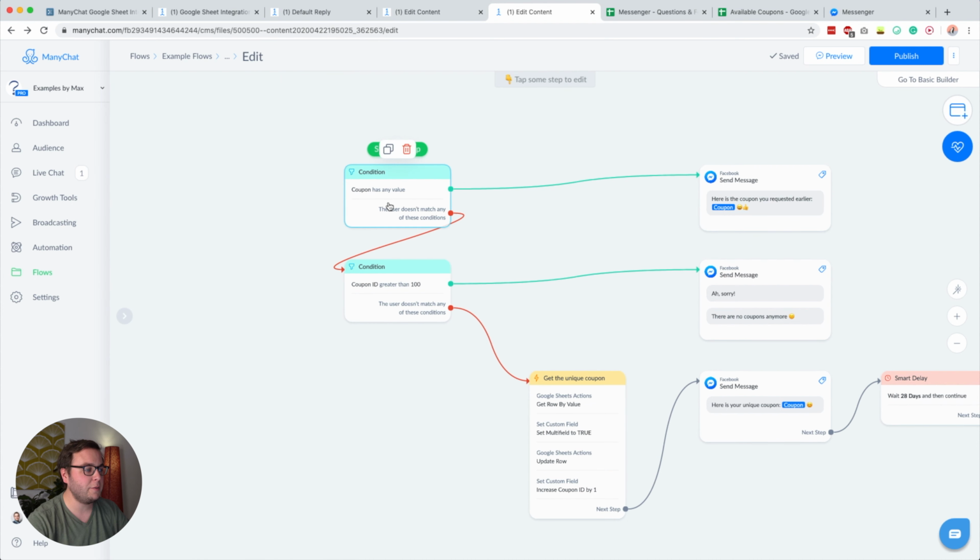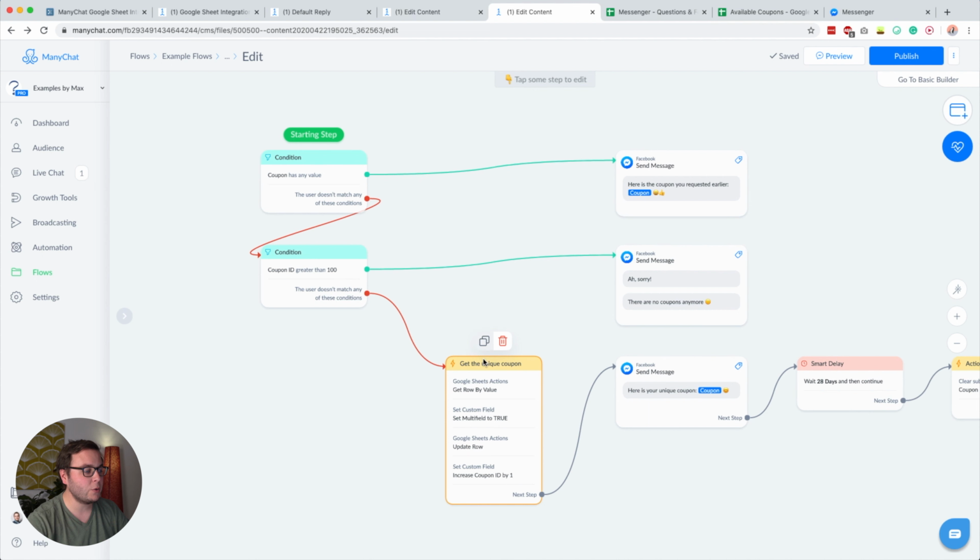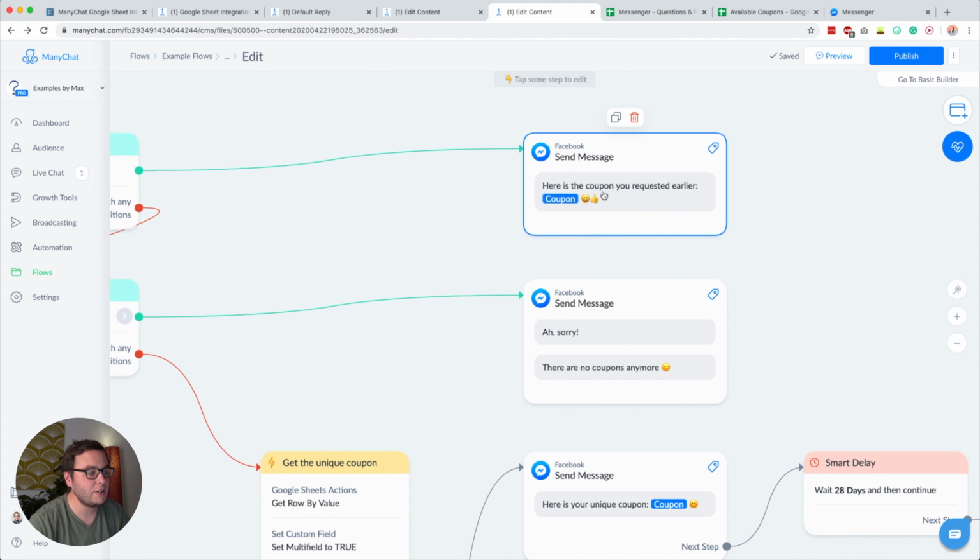Because if it has any value, then in this Google Sheet action, which I will show you in a bit, there we store the coupon that they get inside that custom field. So if that custom field has any value, then they already got a coupon. And then we follow this path, and we just say, here's the coupon that you requested earlier, just to prevent that they request 10 coupons or something.